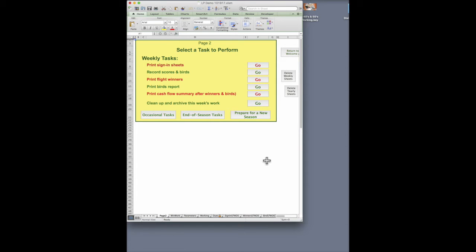The Cleanup and Archive button will first spin off a copy of the current file, including those weekly sheets. The name of the file will include the season and week. Then the program will erase those weekly sheets and save a clean copy of the file for you to start with next week.